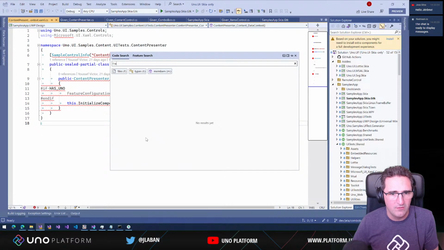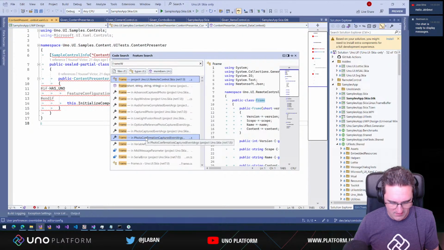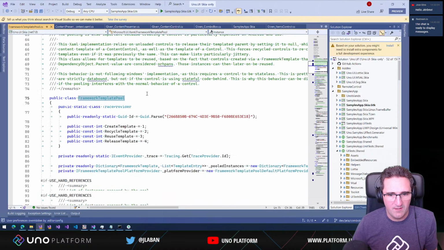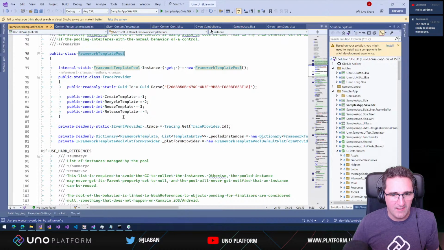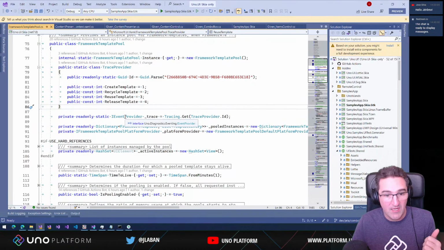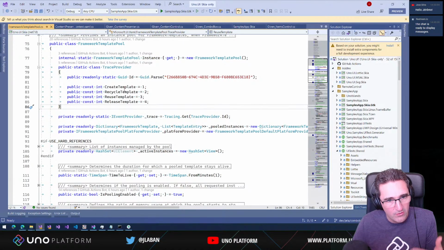So if you go to framework template pool, we're going to get to that implementation of the framework template pool. If Visual Studio wants to select something, there you go. So the framework template pool is that class, and it's something that's basically behind data templates and control templates. And automatically you're going to get anything that is beyond a content control that will automatically use and recycle items inside of a framework template pool.